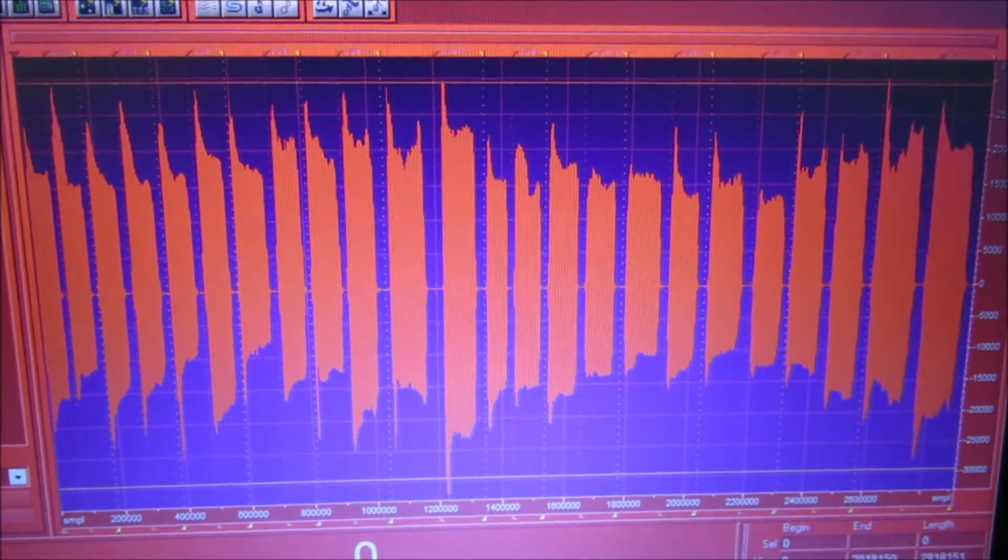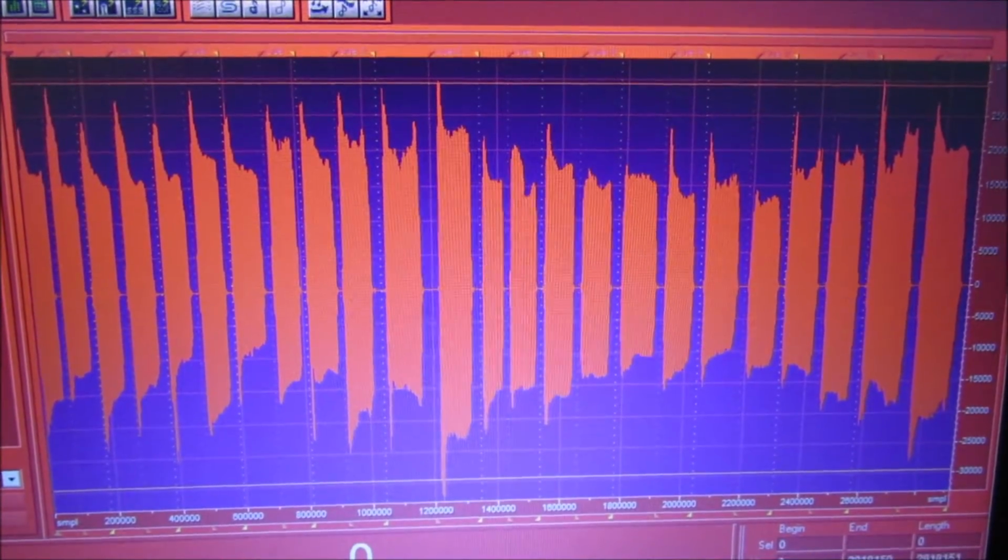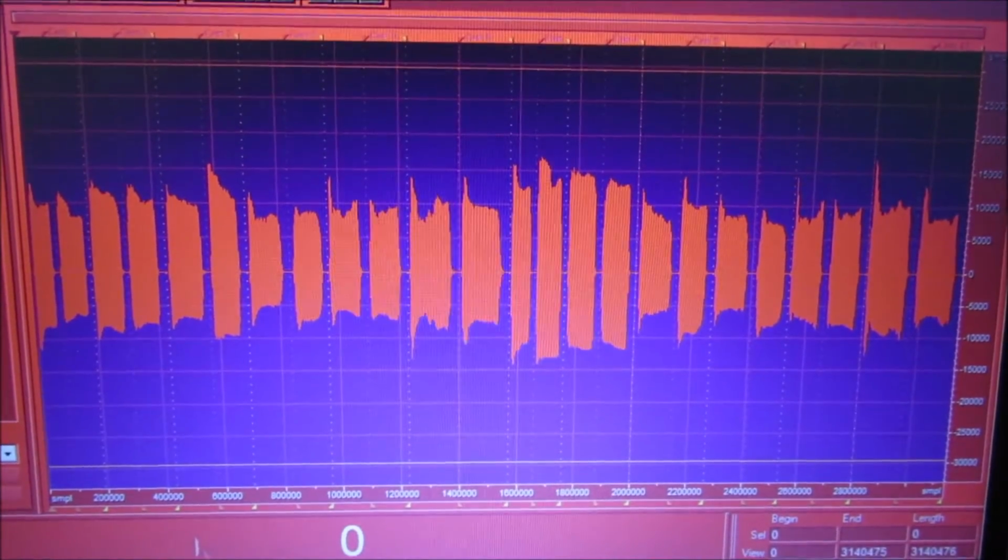So that's what this instrument sounds like as I showed it, but in reality it sounds like this instead. So no saxophones this time.